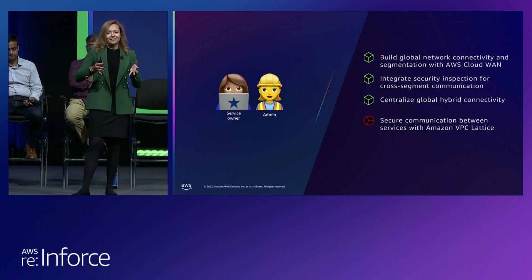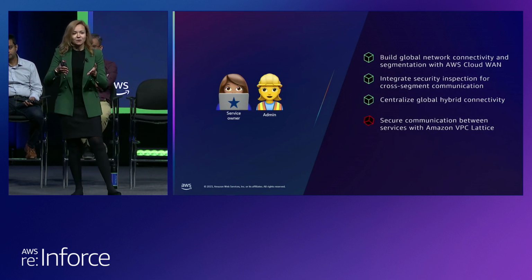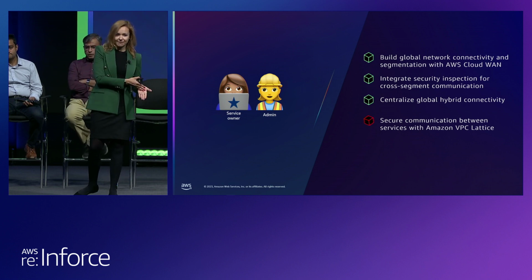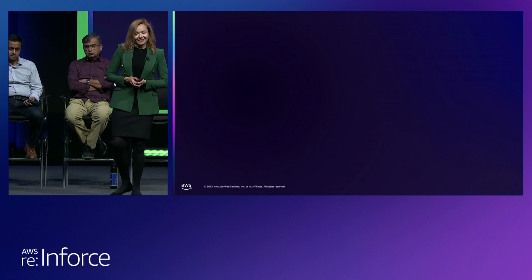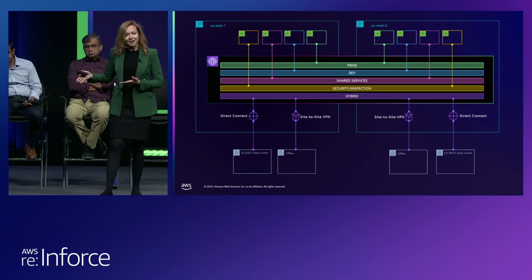Let's dive right in, right? Let's see how we can integrate it with our environment that Pratik helped us build. So we're starting from our Cloud WAN deployment, right?